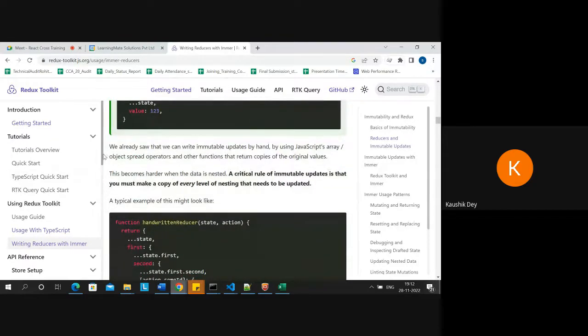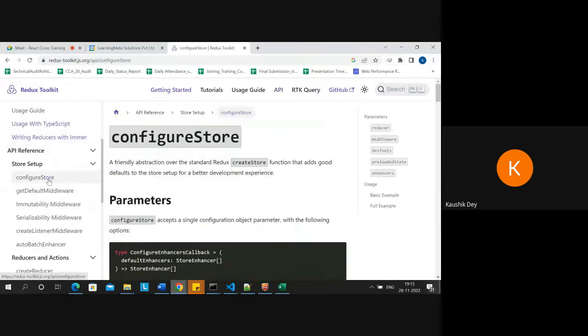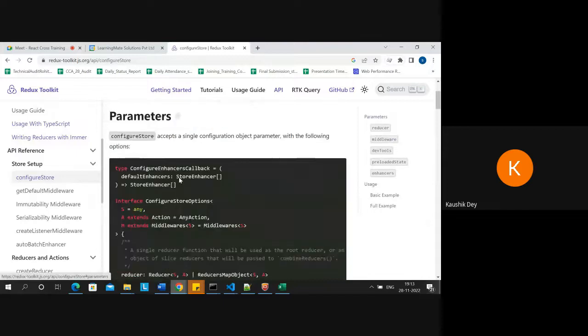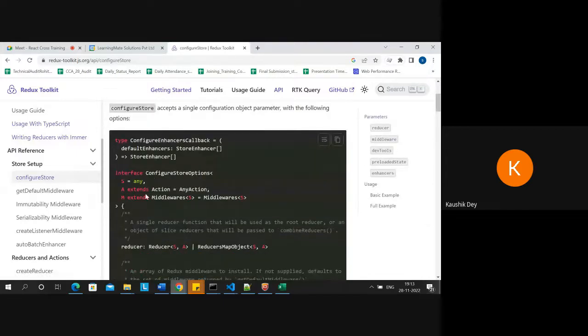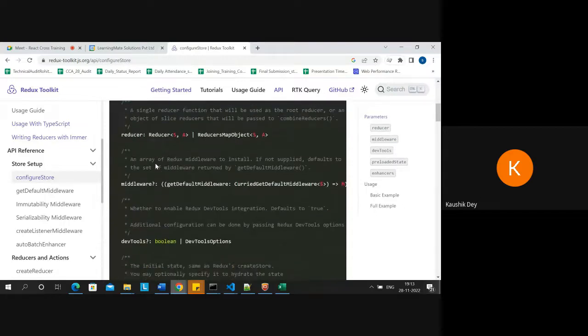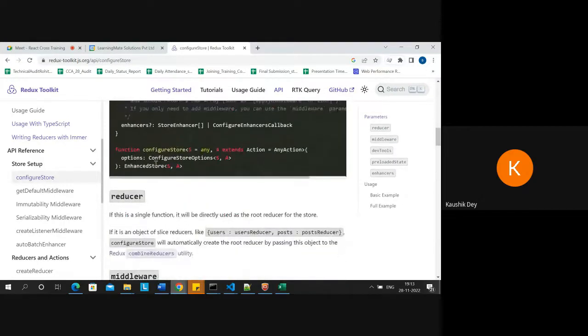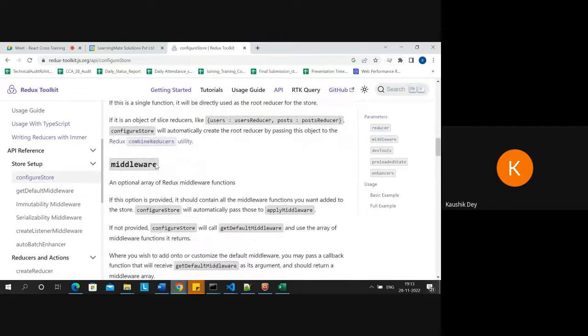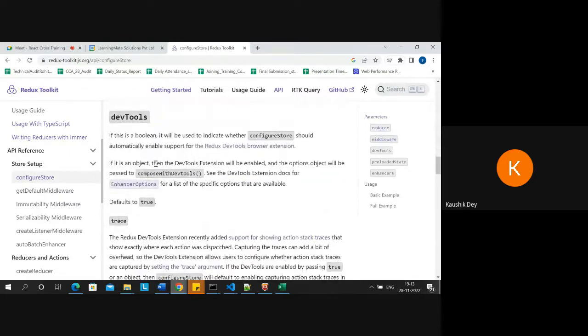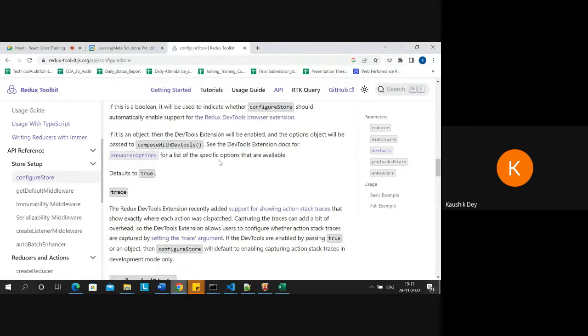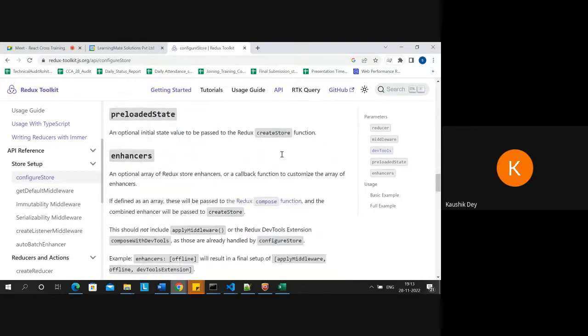You can install and configure your store. You can create the type parameter interface with TypeScript. This is all given in the Redux Toolkit website. DevTools also, they provide the Redux DevTools browser extension. I already showed that, right? Redux DevTools, and how to attach these things.